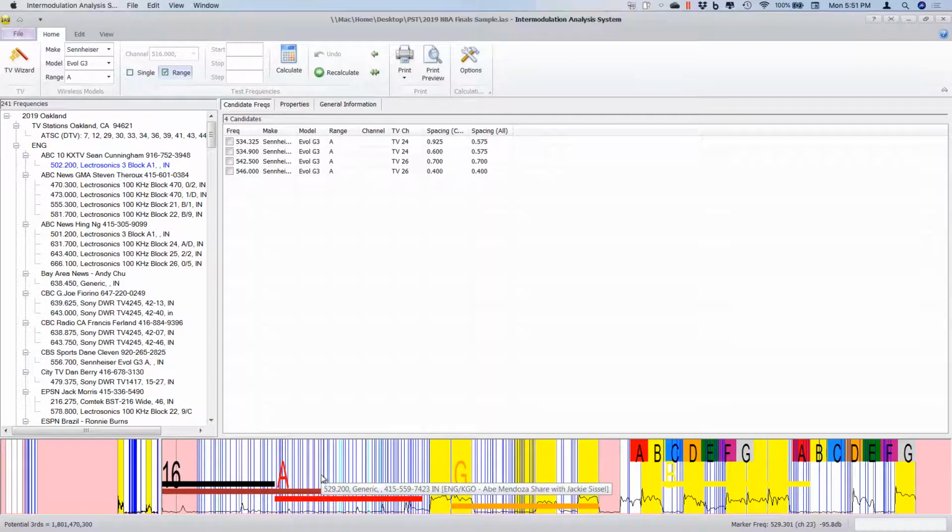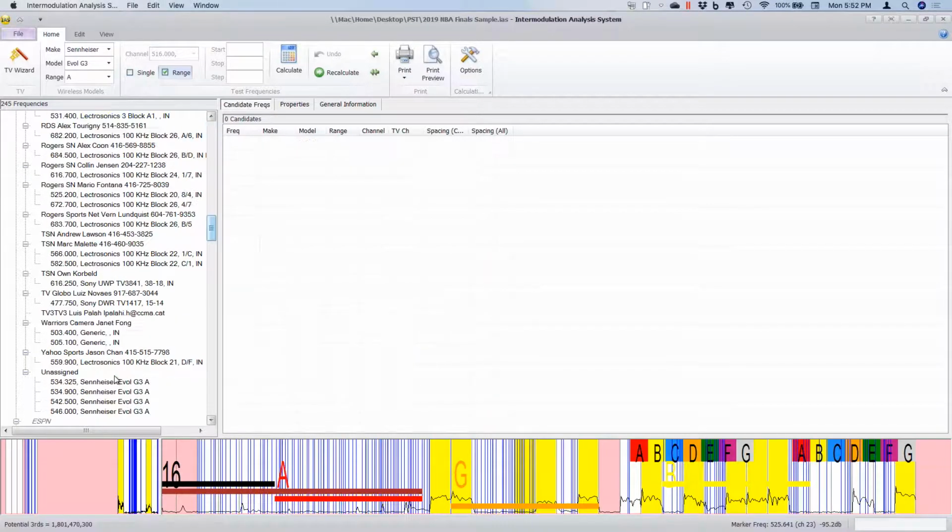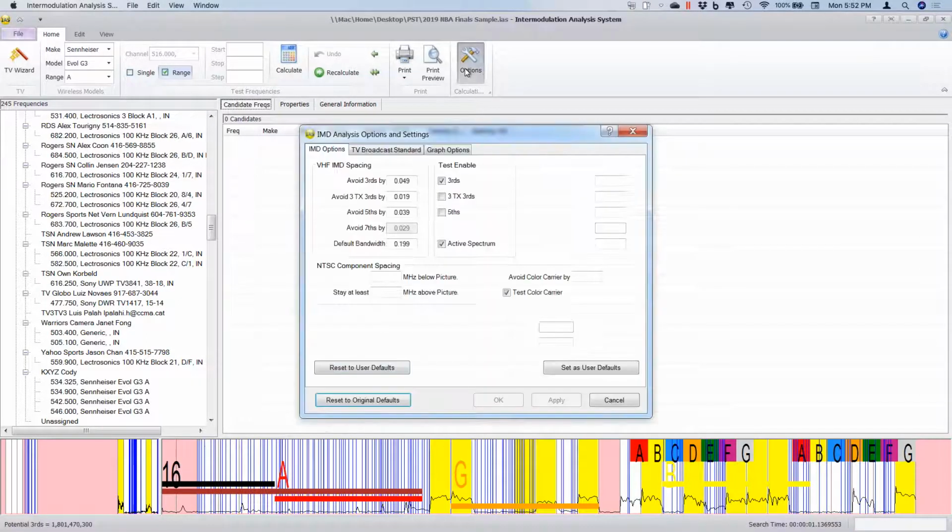Cody's station has 4, so I give out my 4 frequencies. So we click on those, we move the selected frequencies, we gave them to Cody. Now Gary shows up, and Gary wants 516 to 558. We've got nothing. We can look at our options.